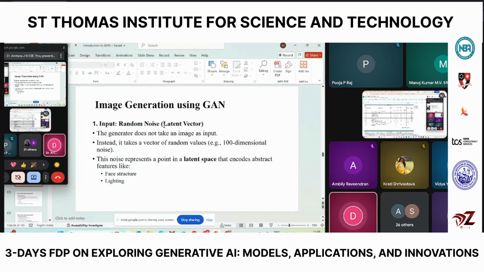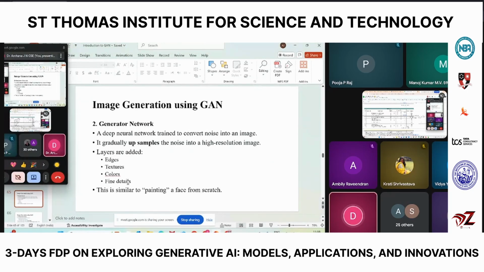Input random noise, that is the latent vector. That is, how do you represent an image? So that image value will be taken as the input. The generator does not take an image as input. Instead, it takes a vector of random values. That's what I told you. 100-dimensional noise, something like a noise. This noise represents a point in latent space that encodes abstract features like face structure and lighting.